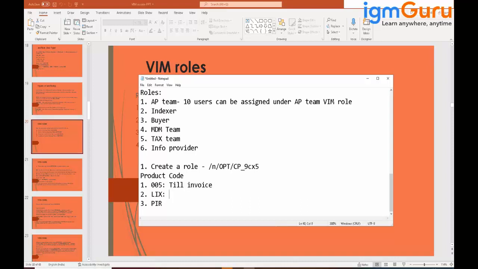And for invoice blocking, we create a role under product code LIX. Whenever we create a role under product code 005, it means that particular role or its users are responsible till invoice posting. Once the invoice is posted, their roles and responsibilities are over.